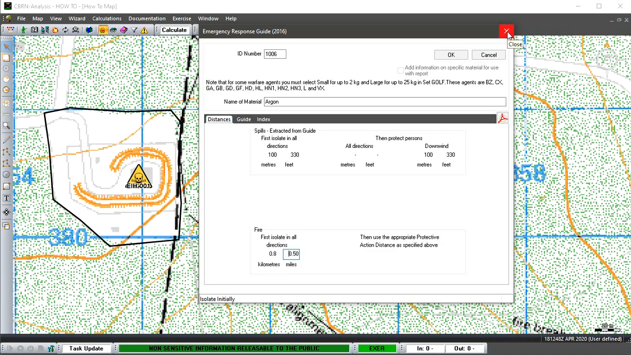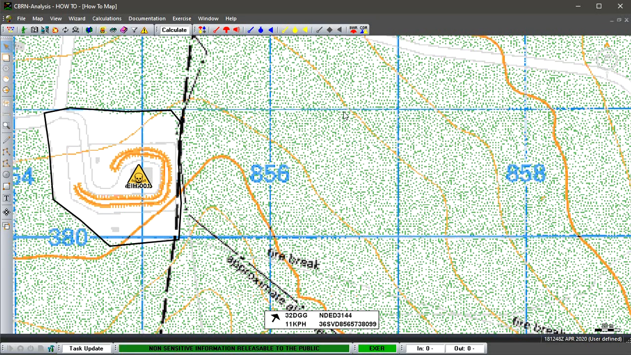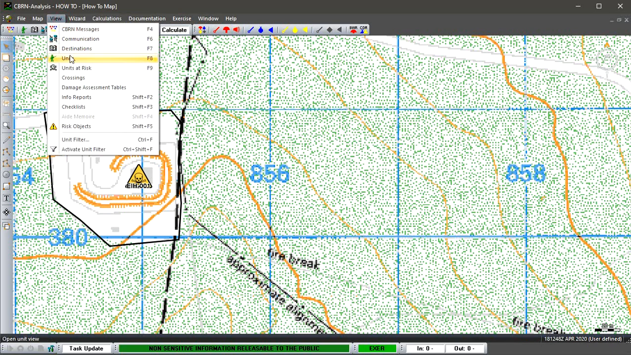So what we're going to do here then is create a small scenario or incident, and we're going to place that on the map, and then I'm going to show you the limitation when using the ERG. So first of all, we have received an information report from another unit.